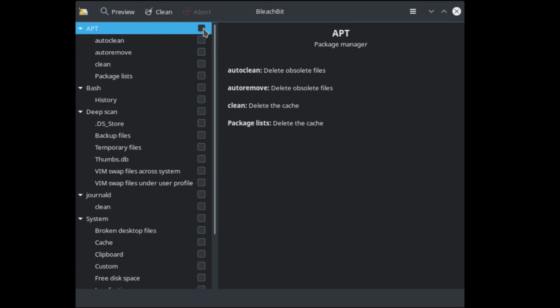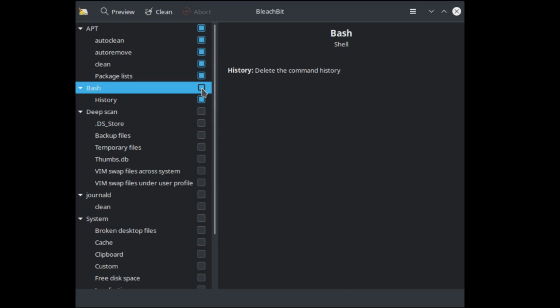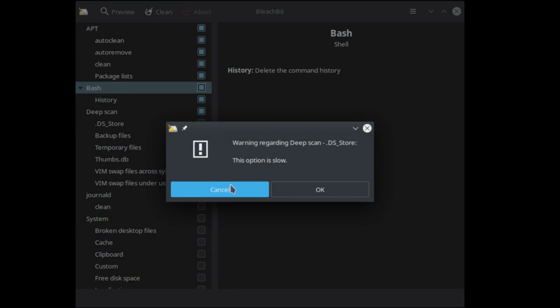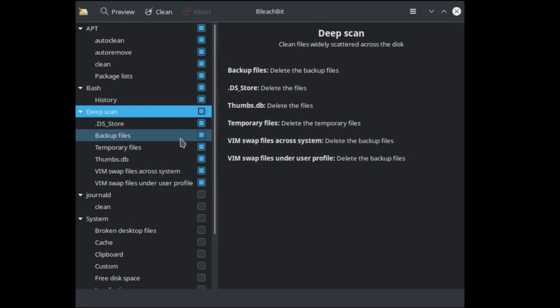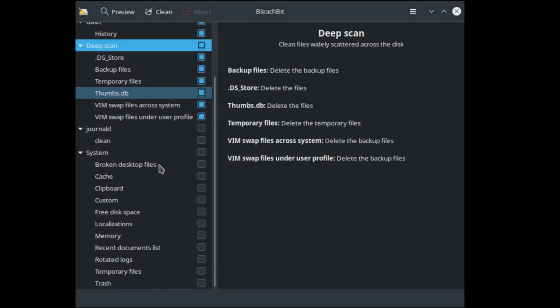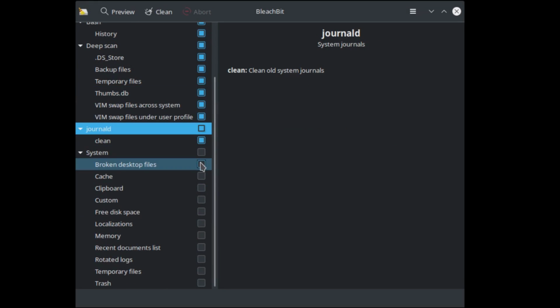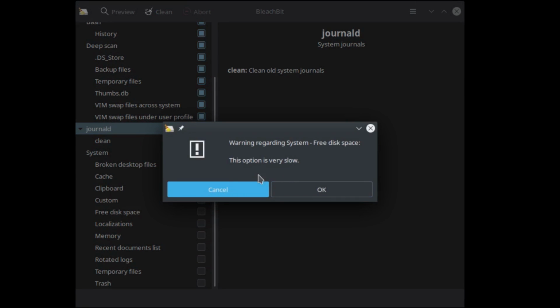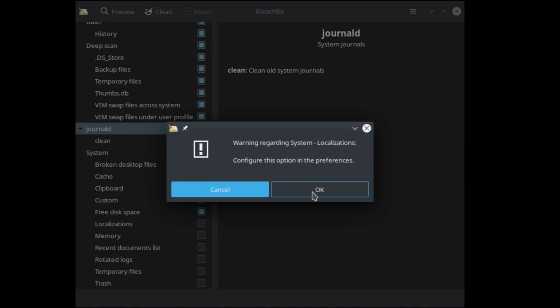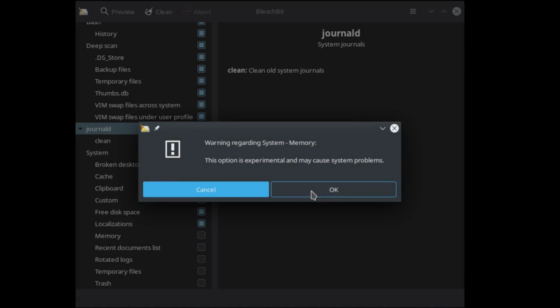So I'm just going to go crazy here, and I'm going to click all of these top level guys. Let's see. All right, so it gives you a whole bunch of warnings about these when it does the deep scan stuff, so just be aware of that. We're going to go ahead and let it check out journald. We're going to do the system, and then it's going to warn us again. It says this option is very slow. We're just going to go ahead, and it tells you kind of what the deal is. This option is experimental and may cause system problems.